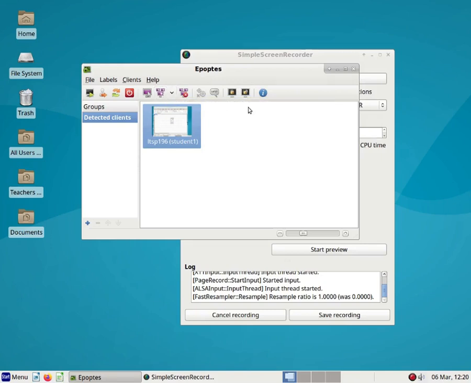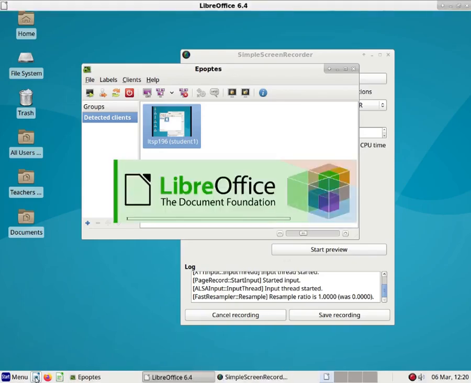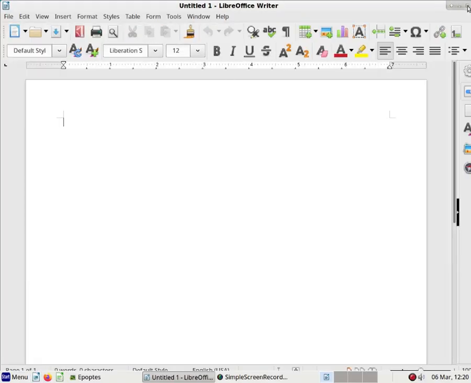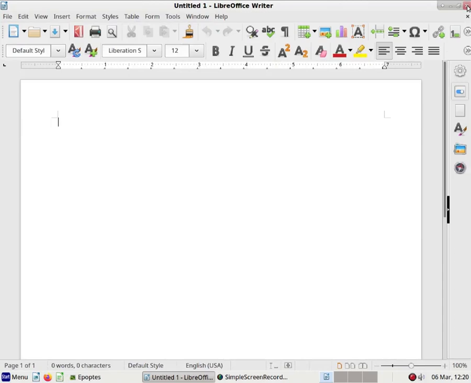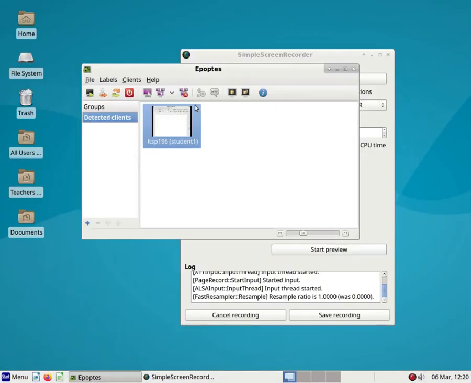When you select that icon, you will begin to share your screen with all of the students that you selected, and now everything that you do will show up on that student's screen. And when you're finished sharing your screen with the students, you can click this button to stop sharing.